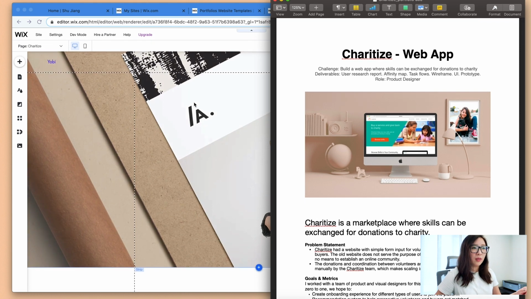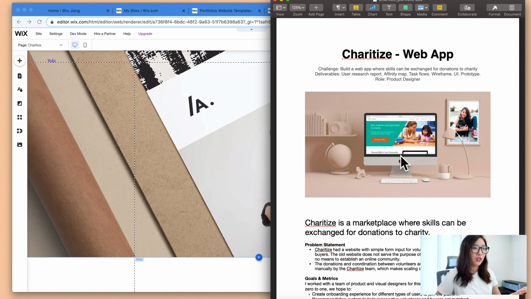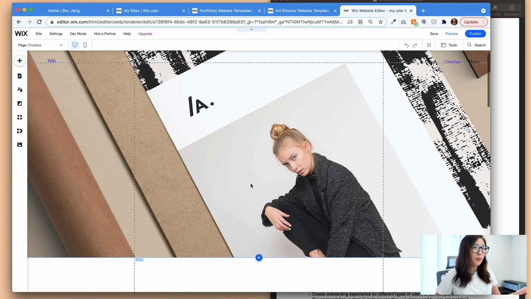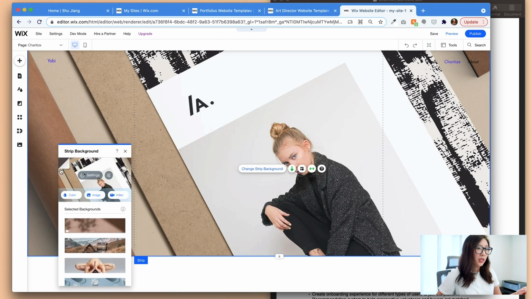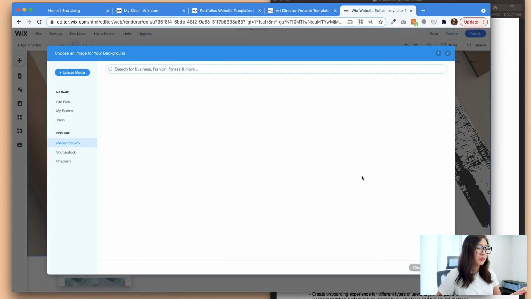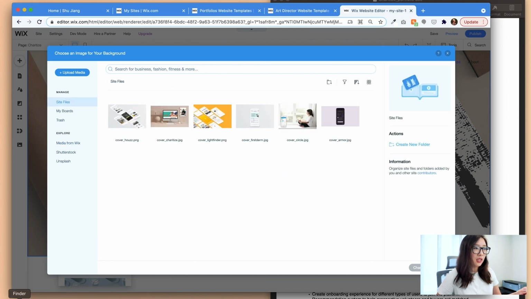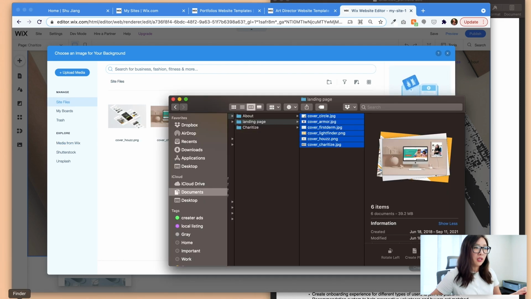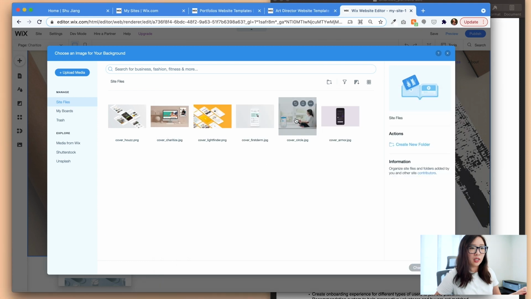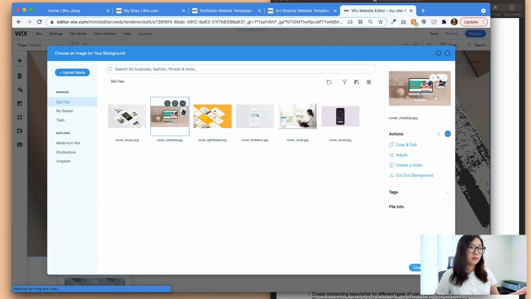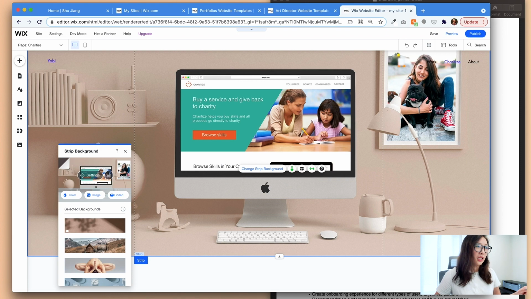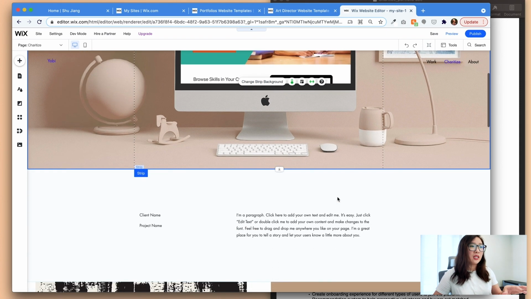For the hero image, this is what I want. So I'll just tap on here, change style background, tap on image. Okay, so for this one, this is the hero image actually. Change background. Perfect. And as I scroll, the next thing we have here is the template.